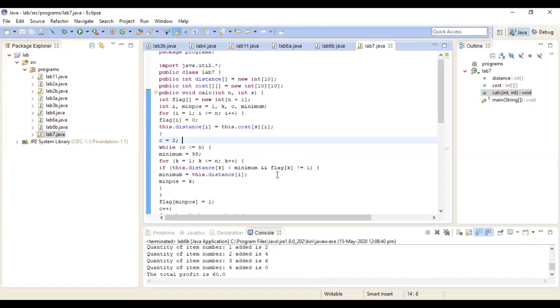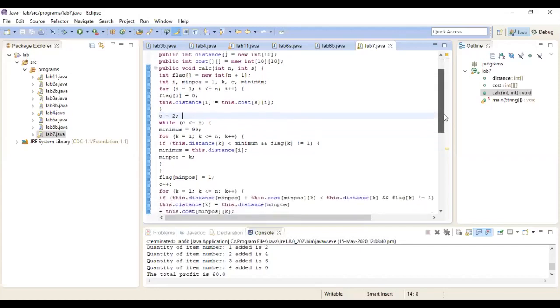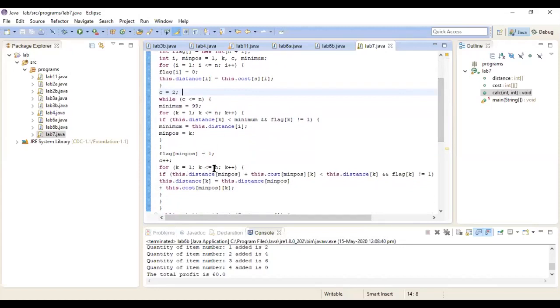So if flag is not 1, it means that particular vertex is not visited. What I do then is update my minimum value, and minimum position is updated to k, that is the vertex. Suppose I am trying to find out the value from 1 to 3. If 3 is not visited and 1 to 3 is initially infinity, if whatever is the distance from 1 to 3 is less than infinity, then I update. And once I visit a node, I make that node visited. Flag of minpos is equal to 1, that is visited. Then increment the value of c. The c gets incremented to the next vertex, and this happens till it covers all the vertices.